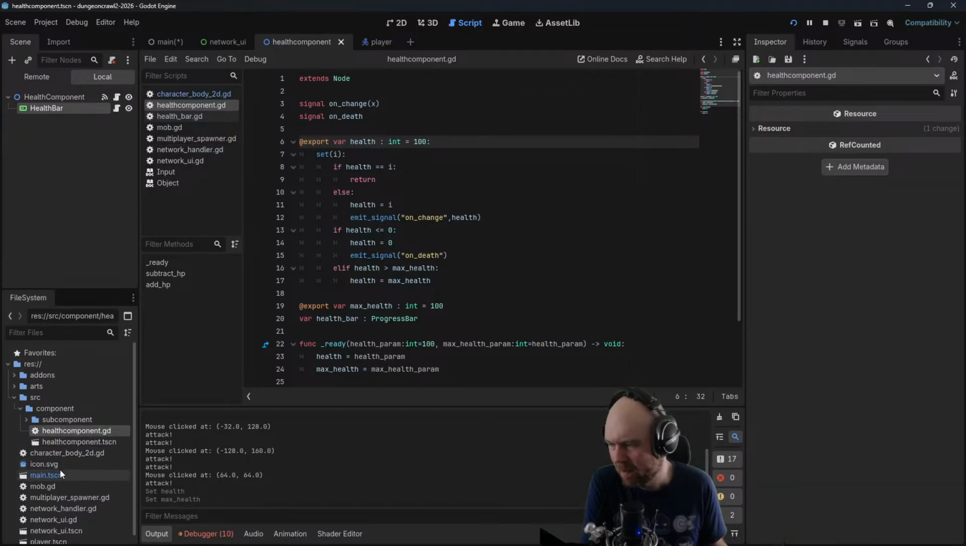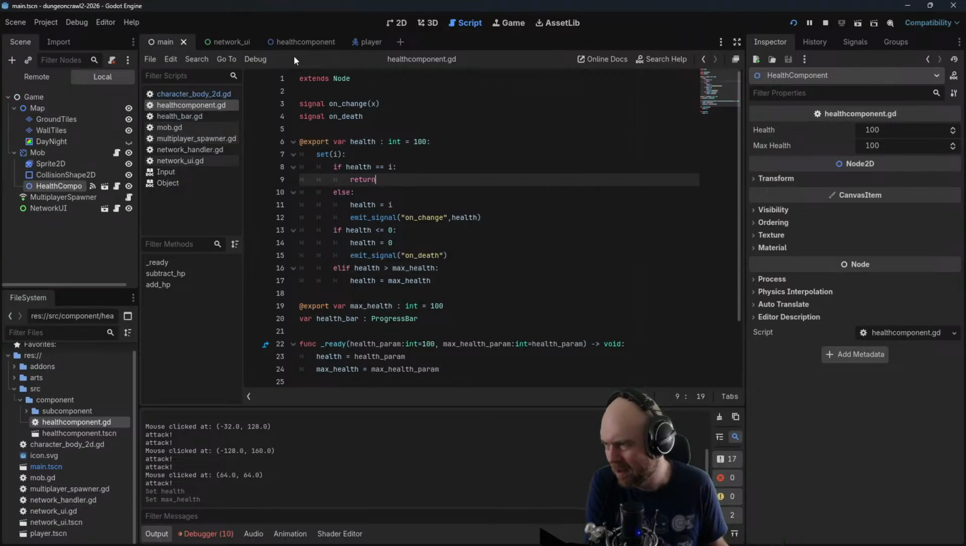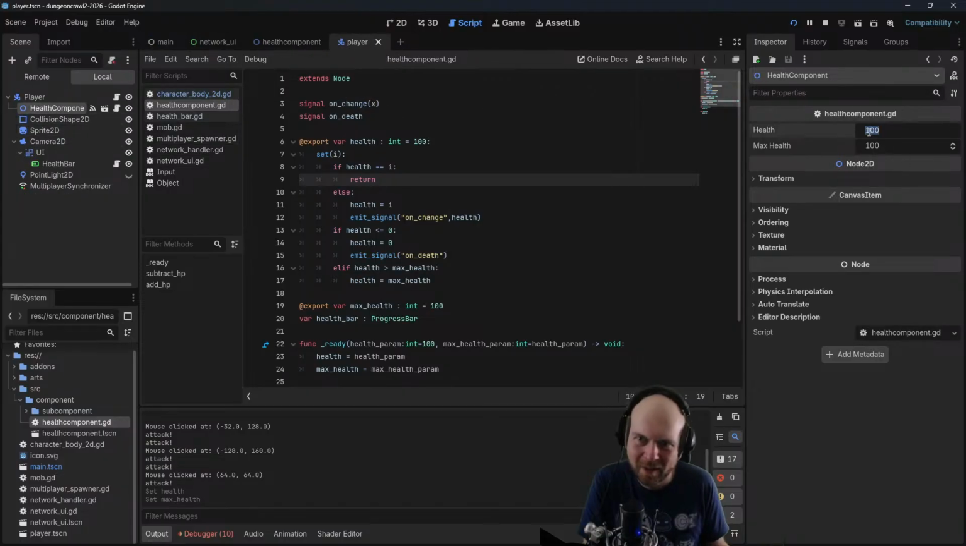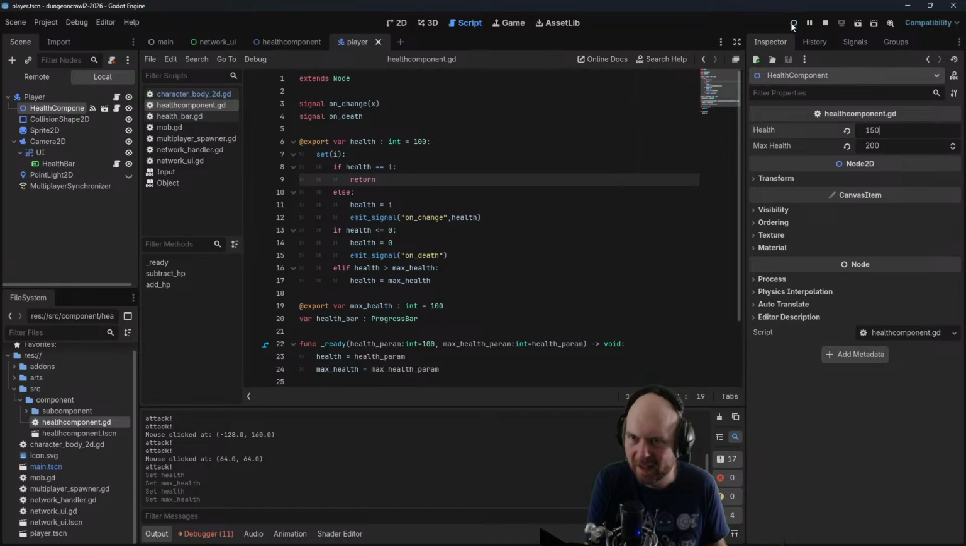Right. And then I can still overwrite it, so that doesn't ruin anything. So if I want my player to have 6 million hit points, this still is fine.